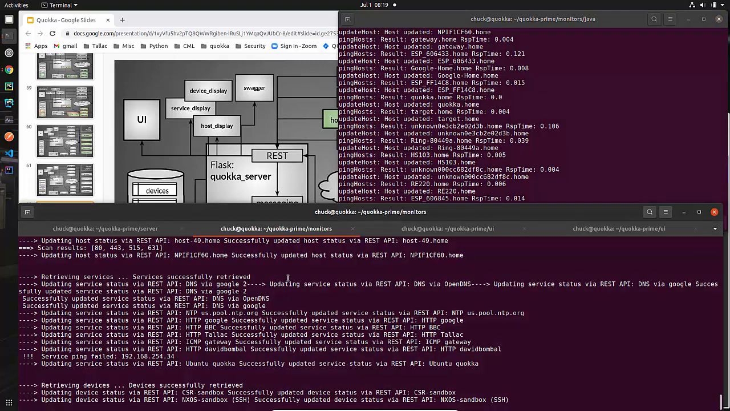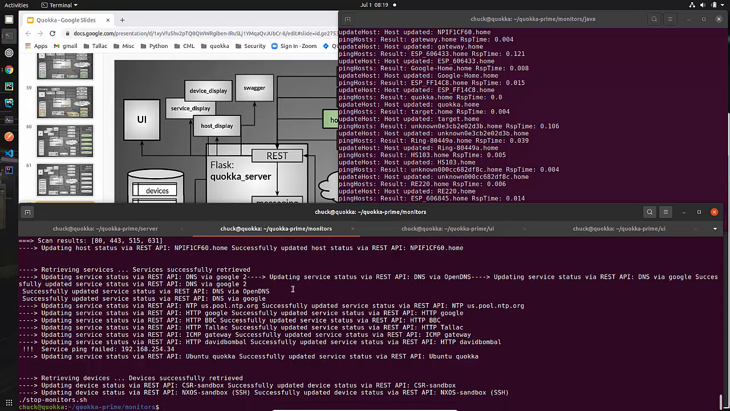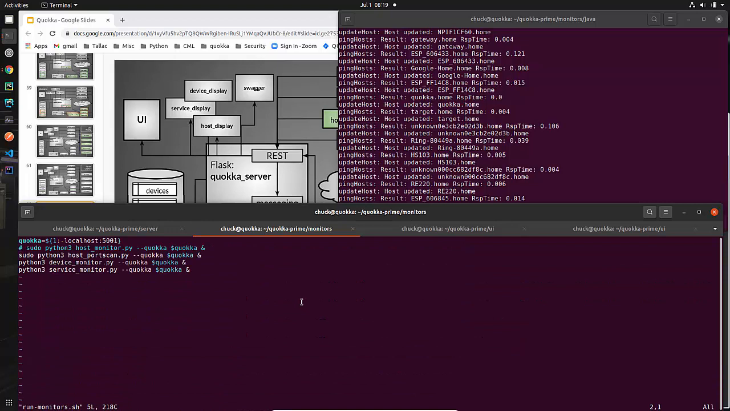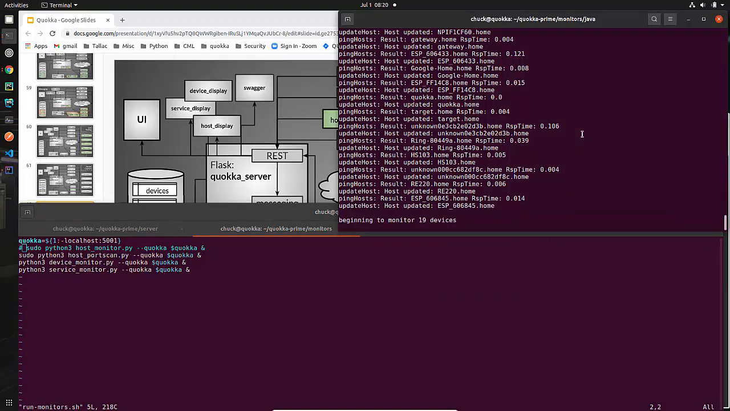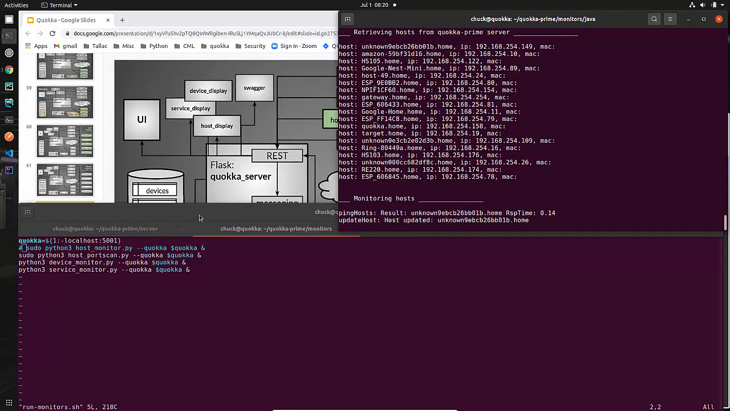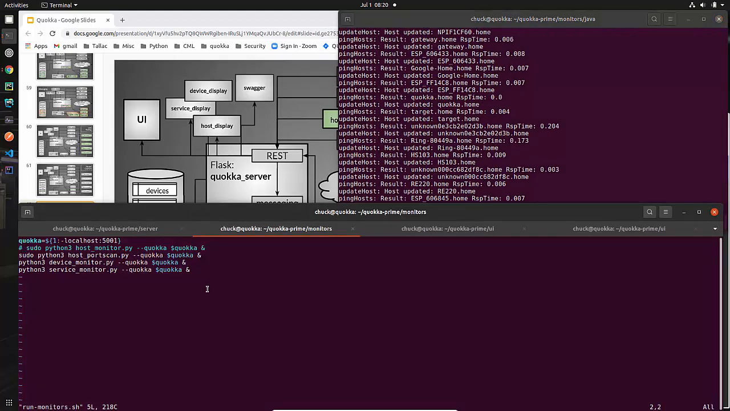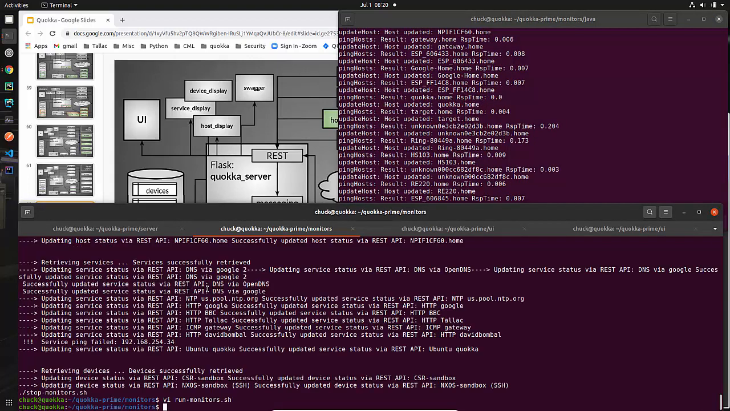Now if we come over here, I'm going to stop monitoring. So I'm going to stop the monitors from running. And what I want to do now is I want to look at and show you what my run monitor script is. As you can see, what I've done here is I have commented out the line that is running host monitor. So it is actually not running my Python host monitor. Instead, up here in this terminal window, I'm actually doing the running of the Java version. So that's what that is.